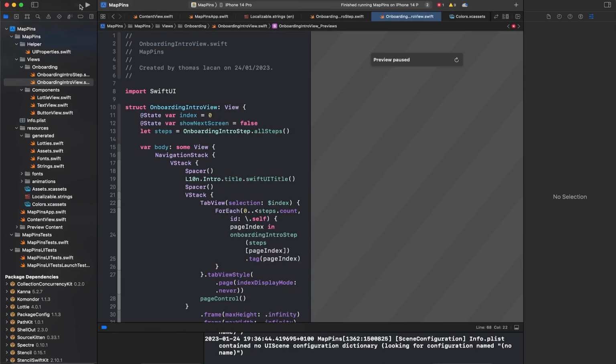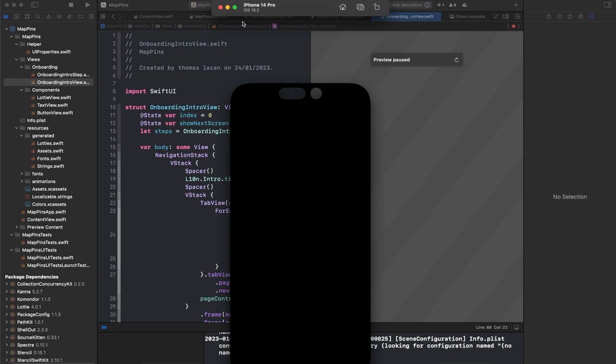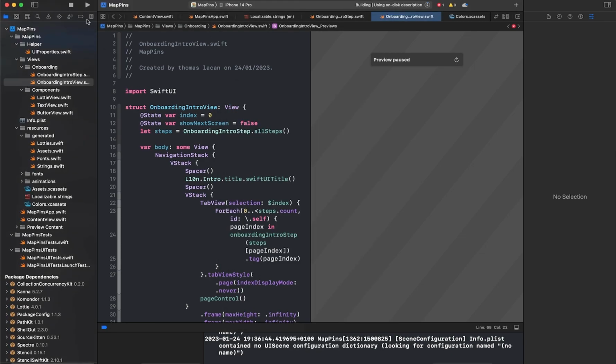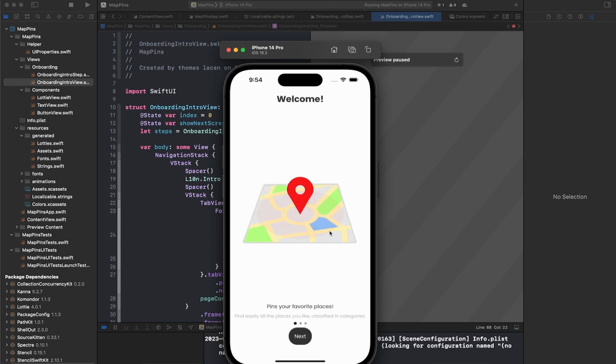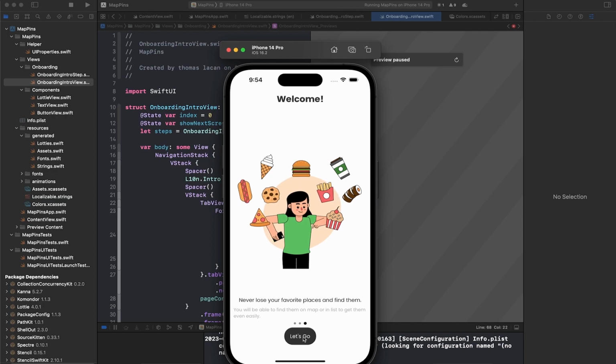I need to close my simulator. Classic Xcode issue. Let's run it again and see how it renders. Okay, working better. Here we go. It's not so bad. So we can stop. I need to add some padding and some spacing around here, and the buttons are working.